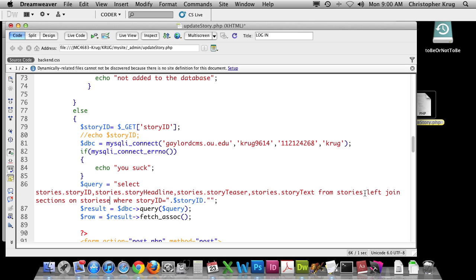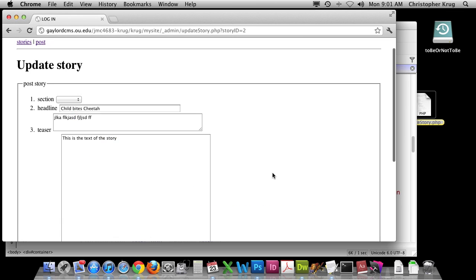stories.section_id equals sections.section_id. So we're saying that we want to join it on this column and make it match up where the section ID out of stories is equal to the section ID in the sections table. So let's go ahead and save that and see if I wrote that query correctly. And I did. Nothing broke.